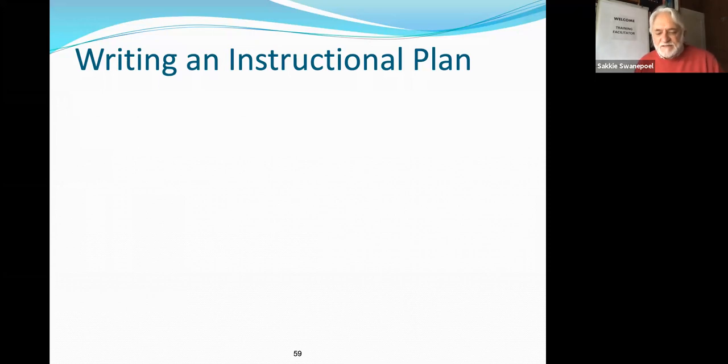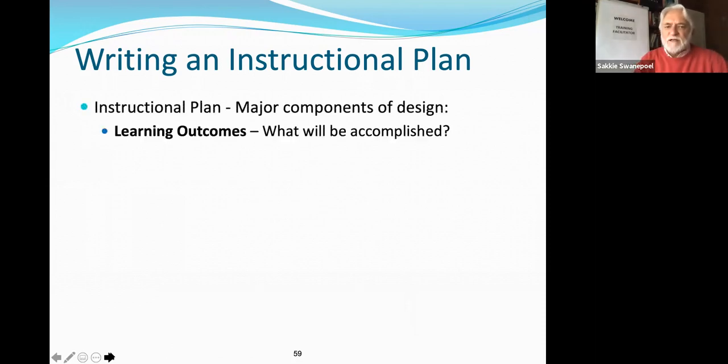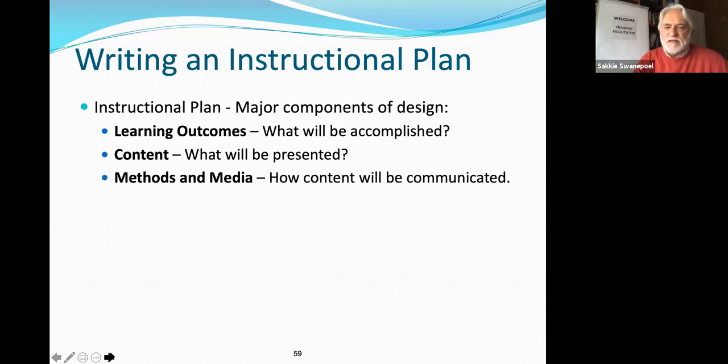After determining the objectives and before writing a detailed instructional plan, it is helpful to first design or lay out the course using a design matrix. This is truly the planning phase of the developmental process. So I just want to recap on what we've discussed. Writing an instructional plan is a major component of design. It consists of learning outcomes, what will be accomplished, the content, what will be presented, and the methods and the media, how the content will be communicated.